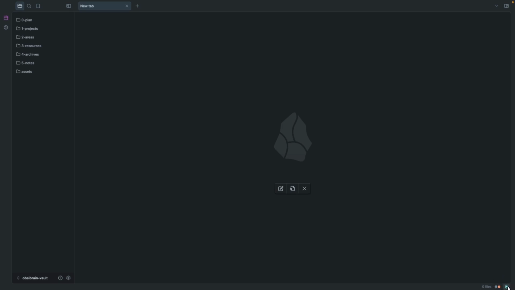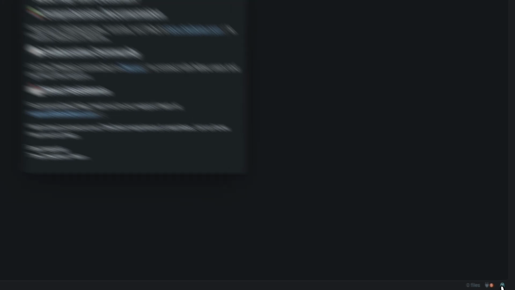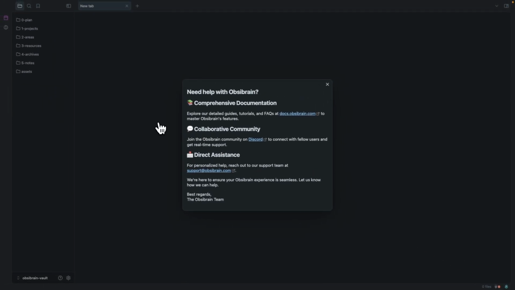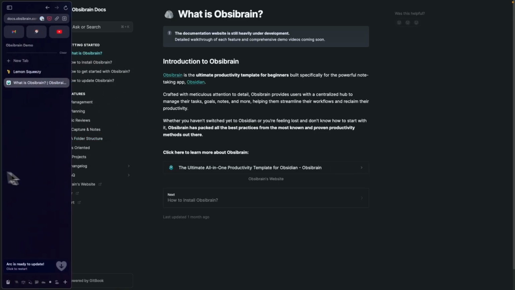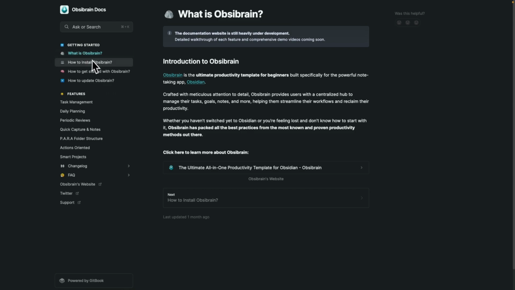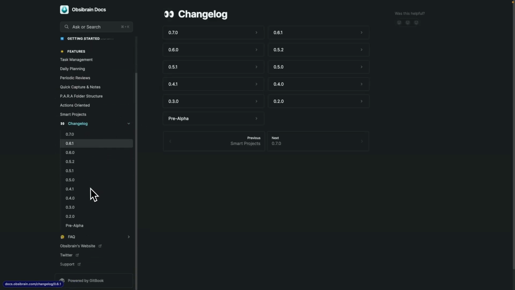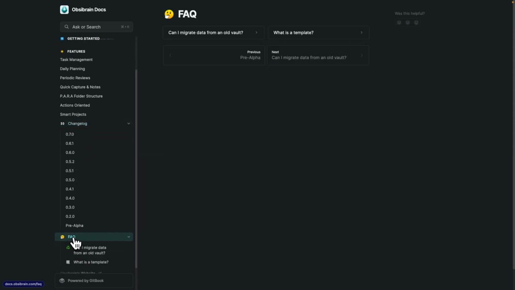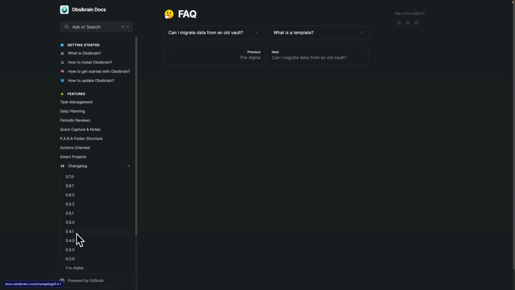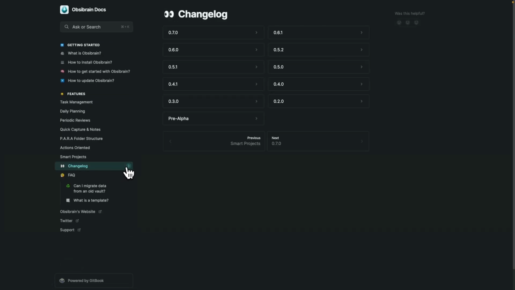This one is really important. If you click on it, it's the Obsibrain plugin. You can get a quick link to the documentation, which will guide you to that website, I mean. You can have a look at how to get started, how to update Obsibrain, the documentation for all the features, the changelog for all the versions that you can find, and any question that anyone had before. So yeah, this is really your go-to section.